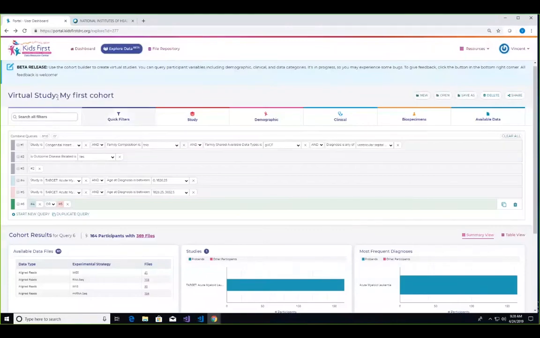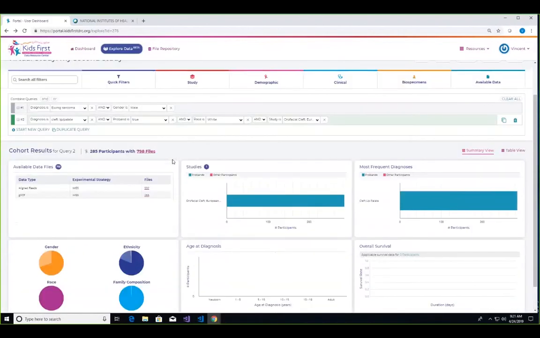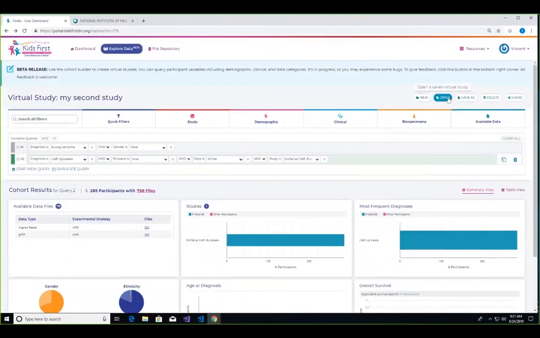And you can note here that you are in this workspace, or the first cohort. The title of your cohort is there. You can open the previously saved ones. For example, you can open a new one, my second. This is a study that I had built before. You can open it, and this is the study that was saved. Okay, so let's go back to the first one.